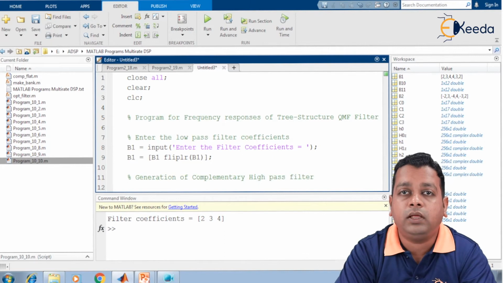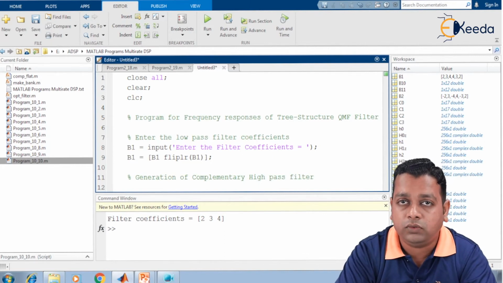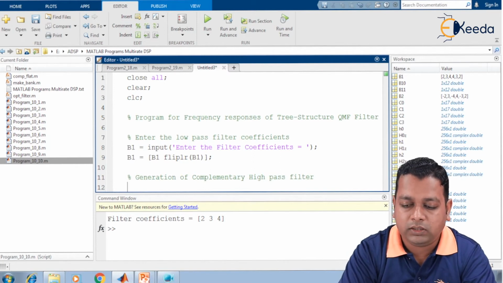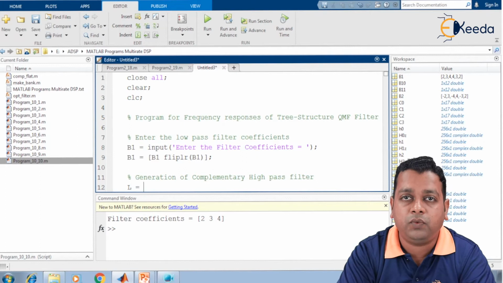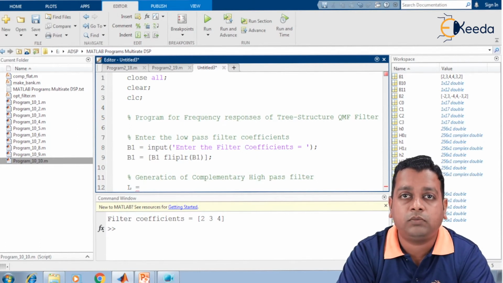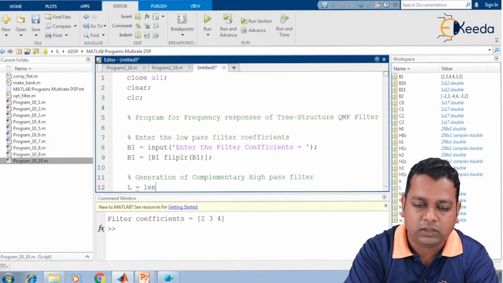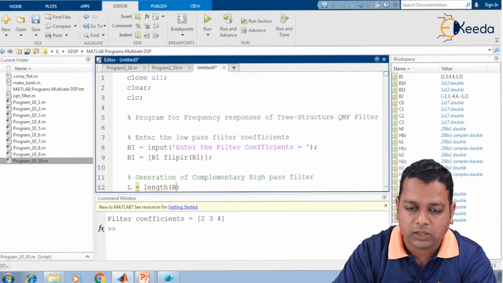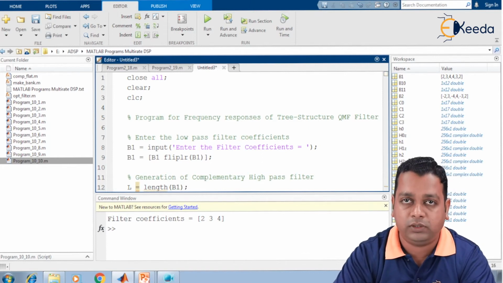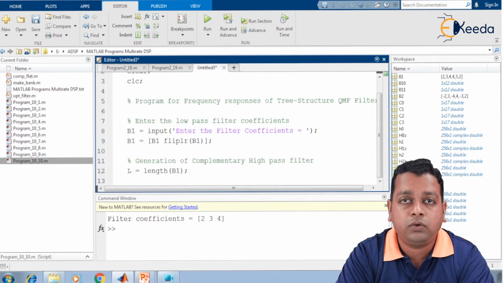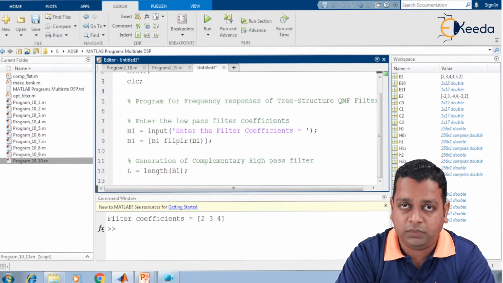So here, the length of the high pass filter we are going to use is the same as we have for the first filter. The length can be declared with the help of the variable capital L, and to equate it with that of the first filter we assign it the same, hence the syntax length, and the input is capital B1 corresponding to the first filter here.